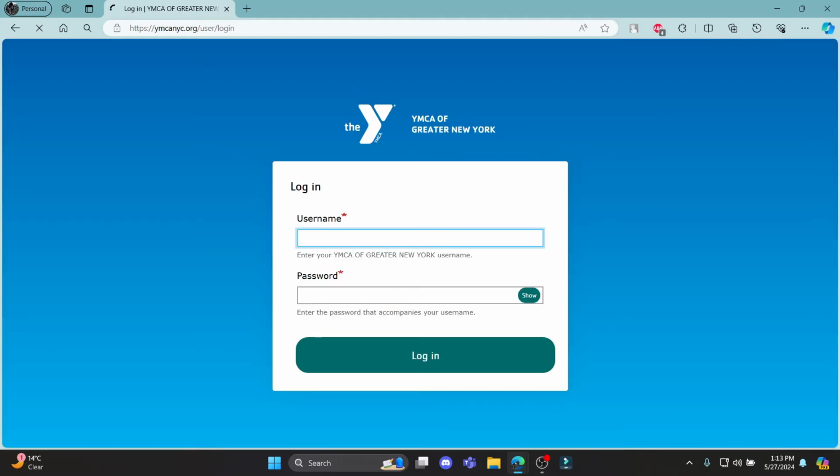You can see this is the official login portal, so go ahead and write down your username. You must enter your username in the first box. After you've entered your username, go ahead and click on the password option, and then check your password by clicking on the show button, and finally click login. This way you can successfully log into your YMCA Payroll account.